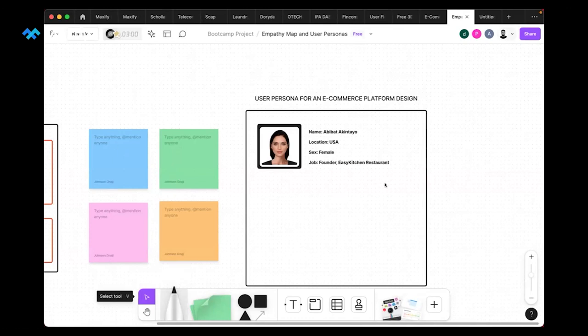Okay, so you can see that Abibat is one of your customers, and the e-commerce we are building is the platform where an individual can come and say, okay, I need a front-end developer, I need a UI designer, I need a data analyst, I need a graphic designer that will form a small team to build a mobile app for my Easy Kitchen restaurant, right?